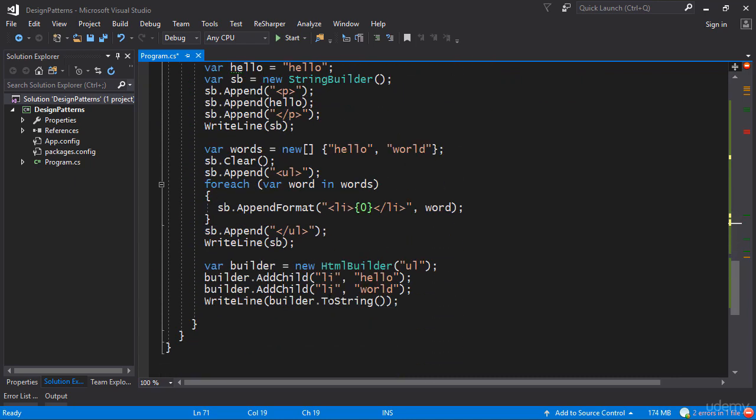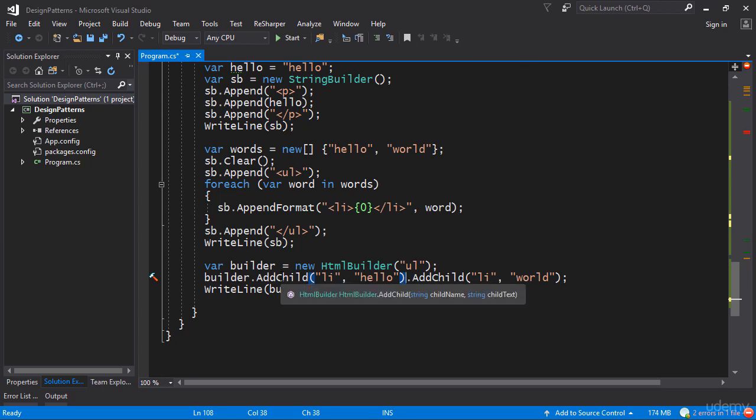Now what I can do is chain both of these calls. So I can get rid of the builder reference here, and I can just tag it at the end of addChild. This is a very well-known approach in object-oriented design, which is called a Fluent interface. An interface which allows you to chain several calls by returning a reference to the object you're working with. In this case, that's our builder.